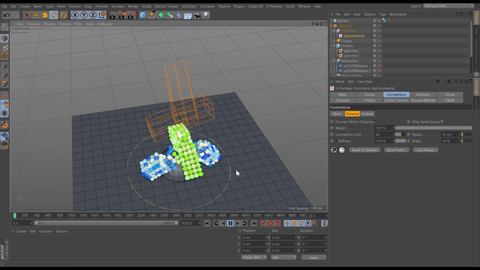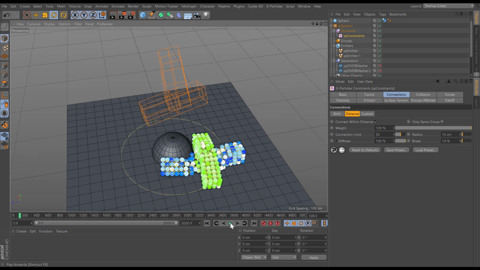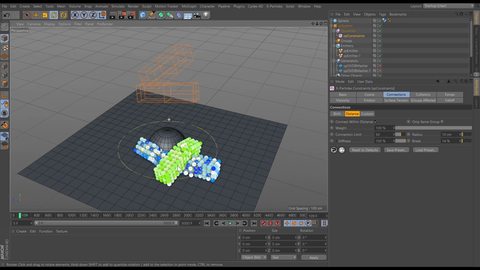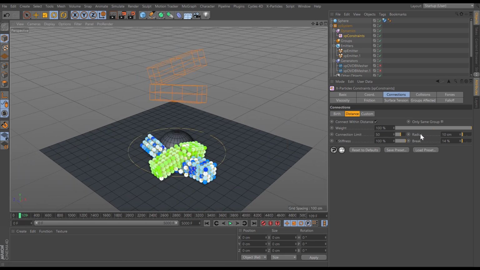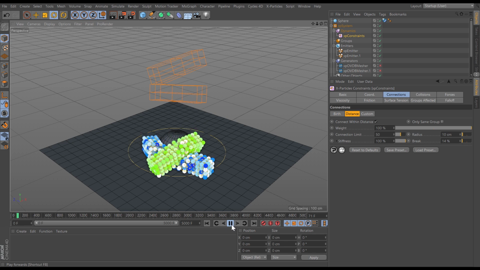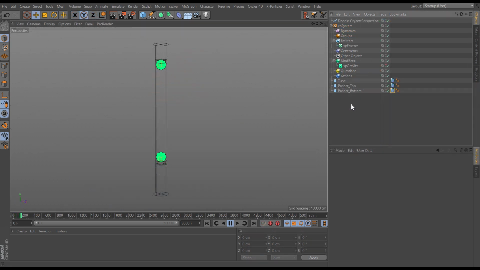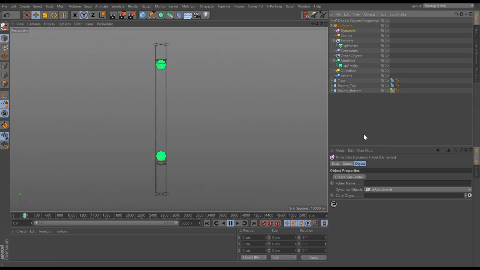So as you can see, we can either use distance, we can use birth, and they work in similar ways, but the advantage of distance is that it's always looking within this search radius on every frame for any particles that may be in the area and could be connected as long as you have enough in your connection limit. So let's have a look at the final connections type within constraints.